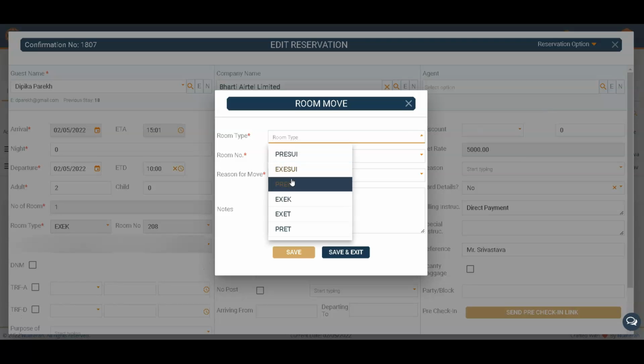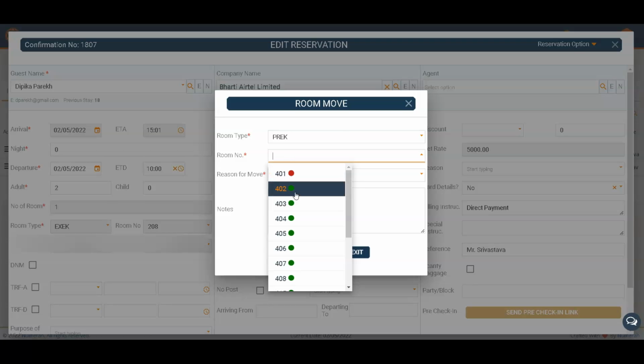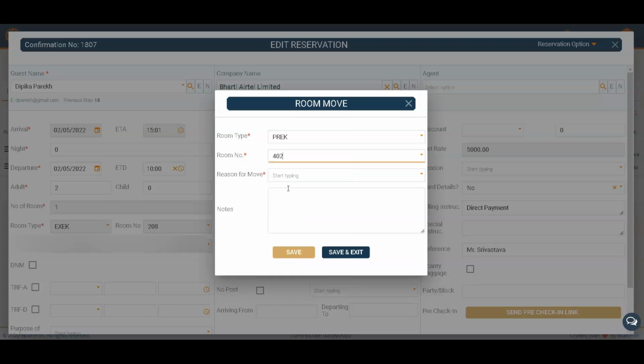Select room type from the drop-down. Select room number. Room numbers will appear with the color code of the current status of the room. Select reason to move from the drop-down.